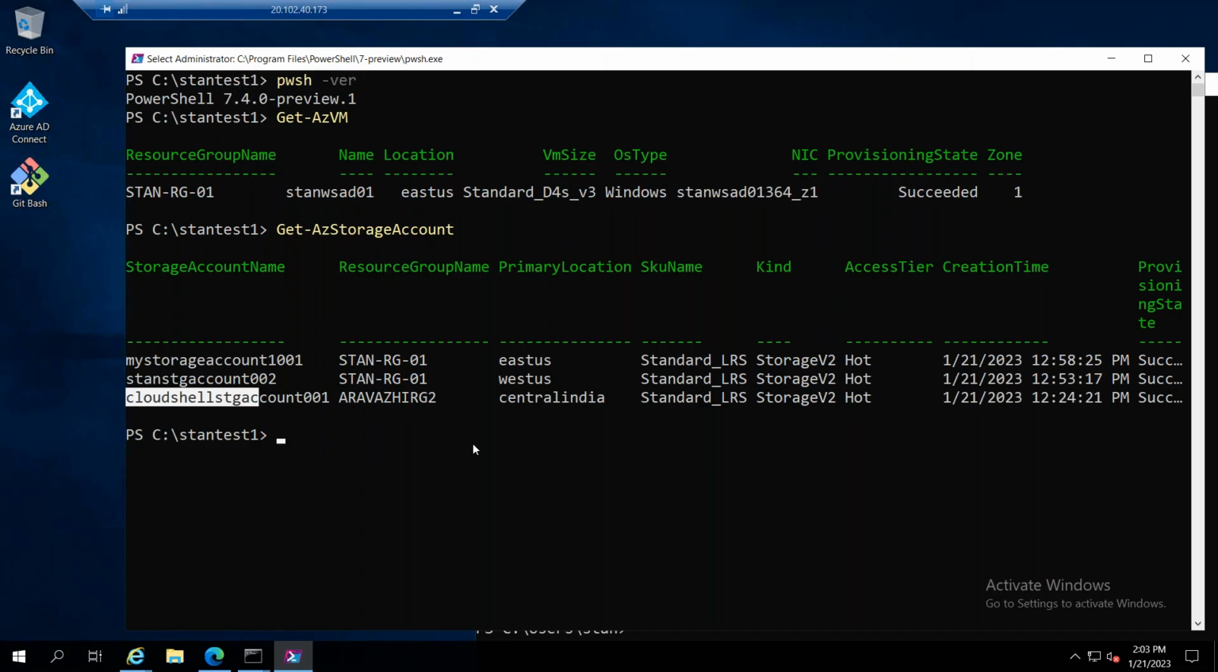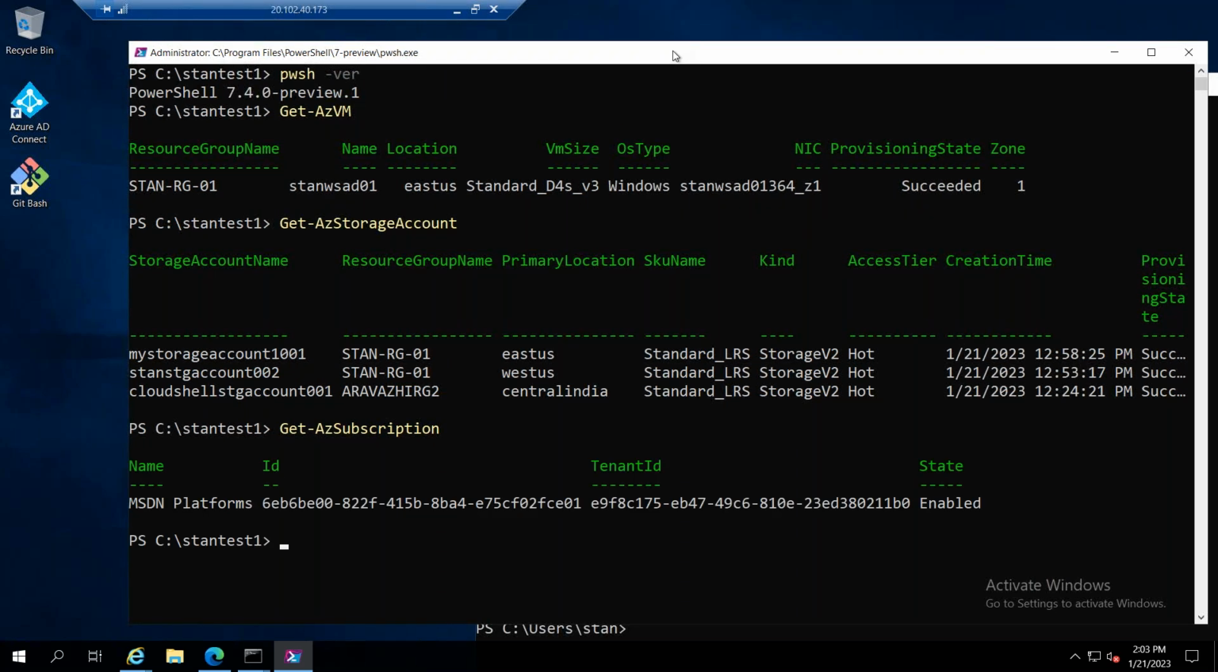If I want to verify which subscription I'm connected to, or which subscription I'm working on, I can just say Get-AzSubscription. That will give me the subscription details which I'm connected to. If I want to change from one subscription to another, to avoid any mistake, what I can do is copy the subscription ID and then use that to set the context. So how do I do that? You can just say Set-AzContext.